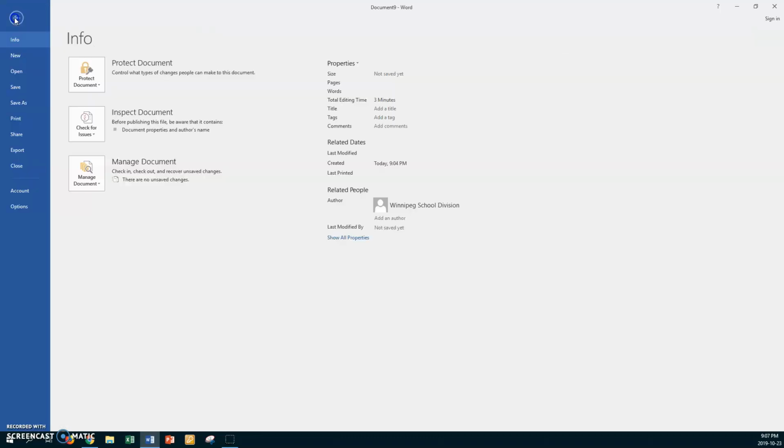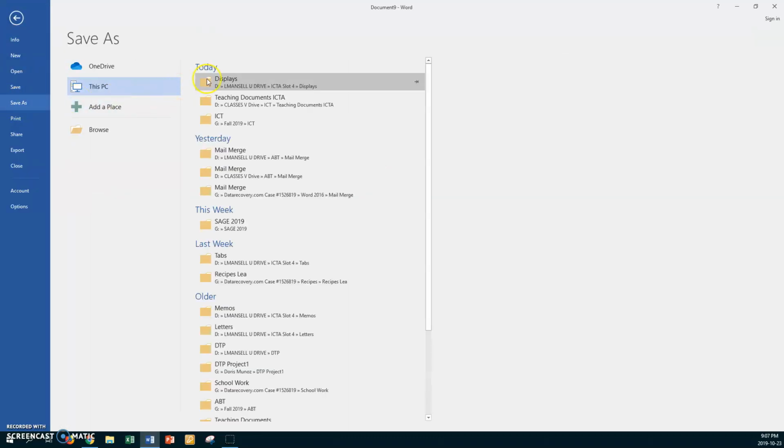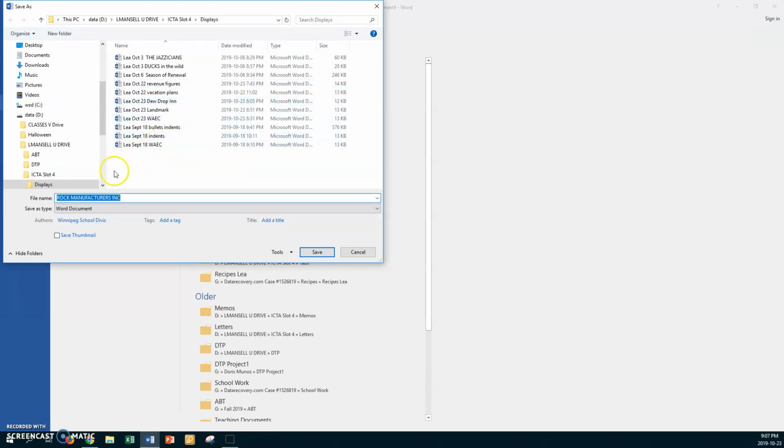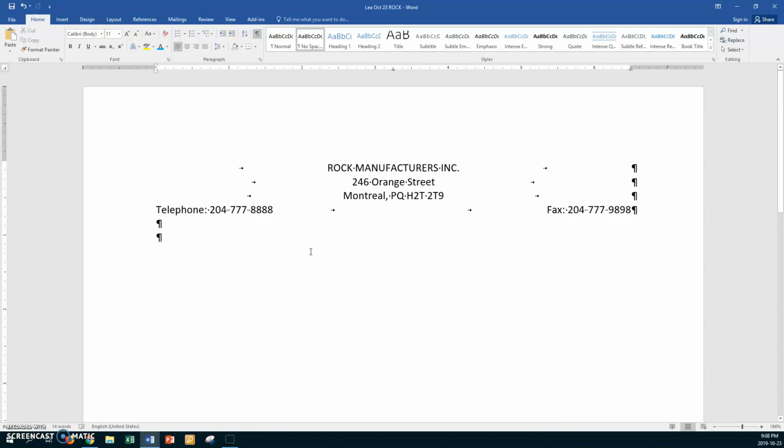So let's go file, save as. We want to go to your name, go to ICTA slot 4 displays, and this one we're going to call rock. So click in here, take out the Manufacturers Incorporated. Now press home, type in your first name, type in the current date for you, and leave rock there just as it is, and that's fine. All right, save it. Okay, that piece is good. All right, let's go control home, and I think we already did that.